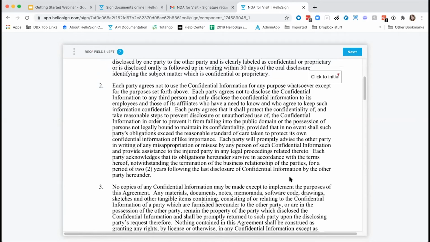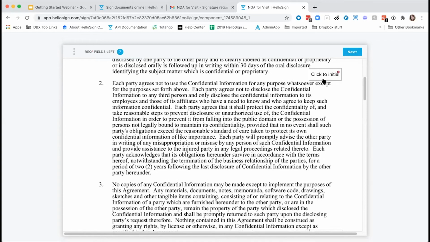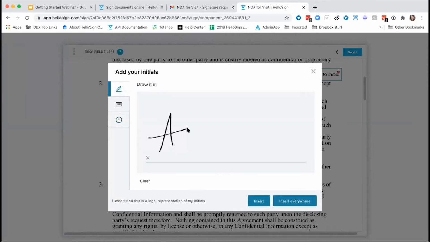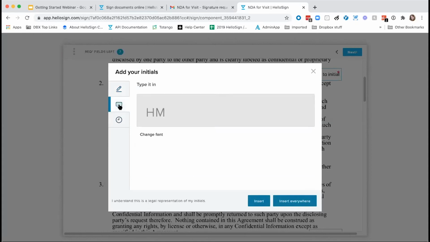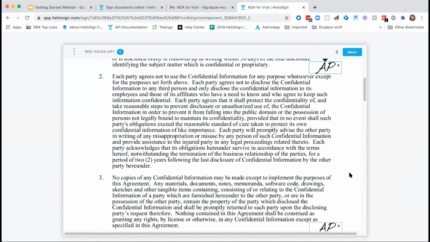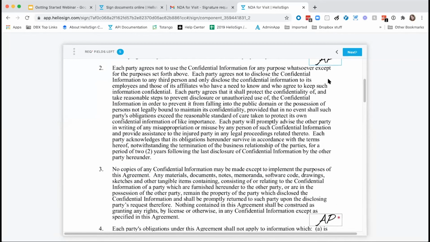My next field here I can scroll to is going to be my initial, so I can click to initial. I already have my initials saved since I've used this account once or twice to sign before. However, your signers will be able to go ahead and enter that in by drawing or typing. I'm going to go ahead and use my saved. Now you have the option here to insert only in this one place or insert everywhere my initials are needed. So you can see that is now populated in both of these options.